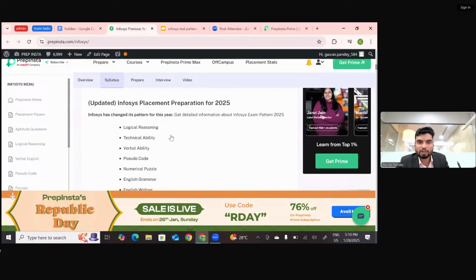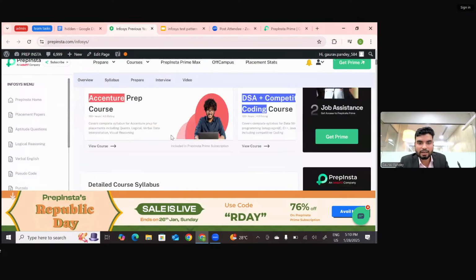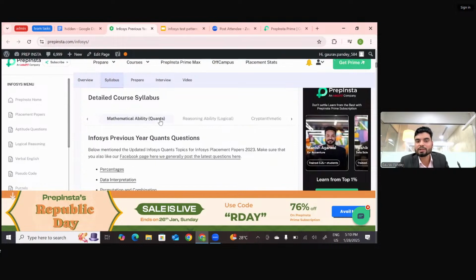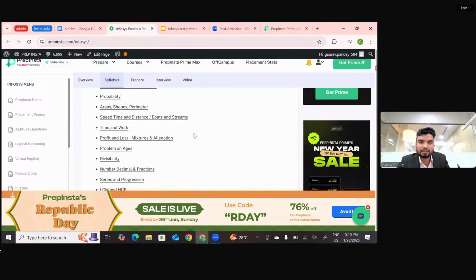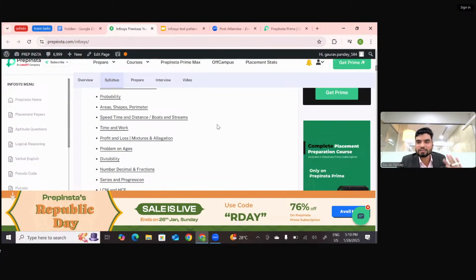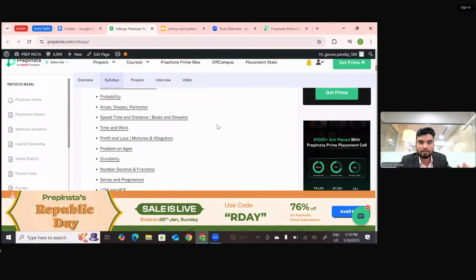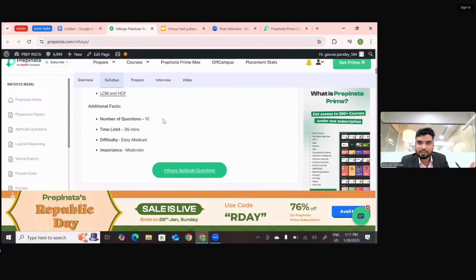And for a specific topic, here you'll see mathematical ability, what are the important topics already listed here. You can refer, because in Infosys they used to ask a lot of questions from HCF, LCM, percentage, speed and time distance. So these are a few important topics that you need to focus a lot on. Okay, so here again, everything has been said.